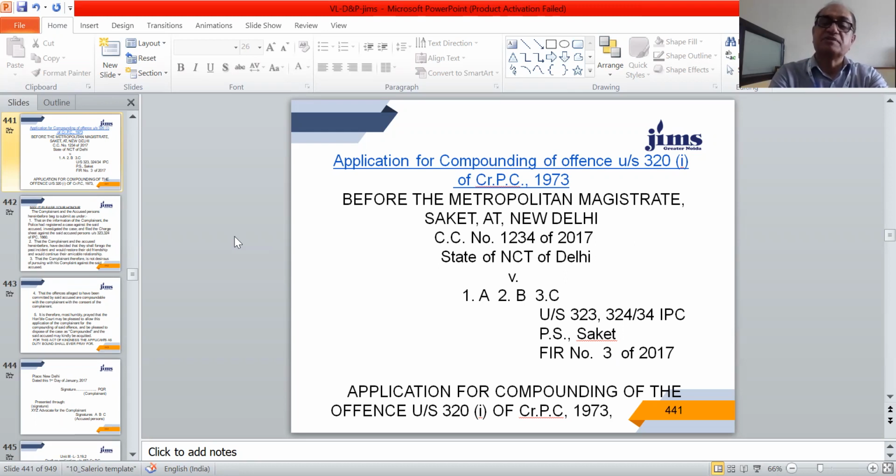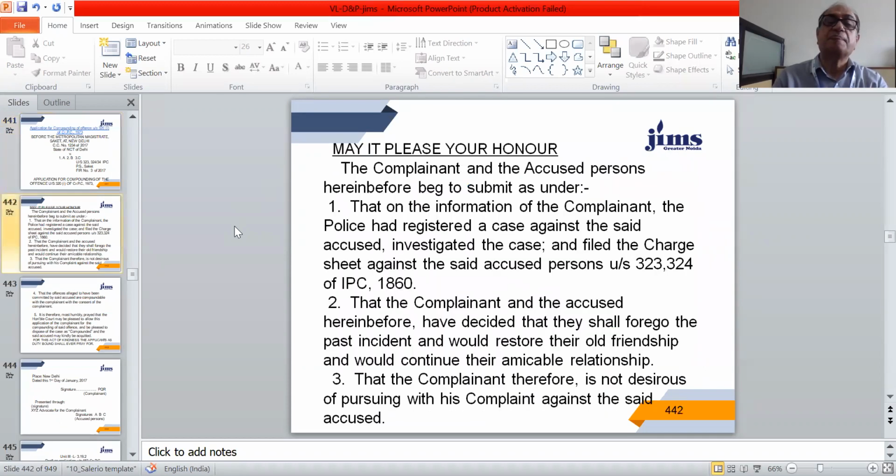There are three accused persons, and you will have to mention under which sections the case is pending. So it is under section 323, 324 read with 34 IPC. And you will have to write down the name of the police station also. So here, PS Saket and FIR number 3 of 2017. The center heading will be: application for compounding of offense under section 320 clause 1 of CrPC.